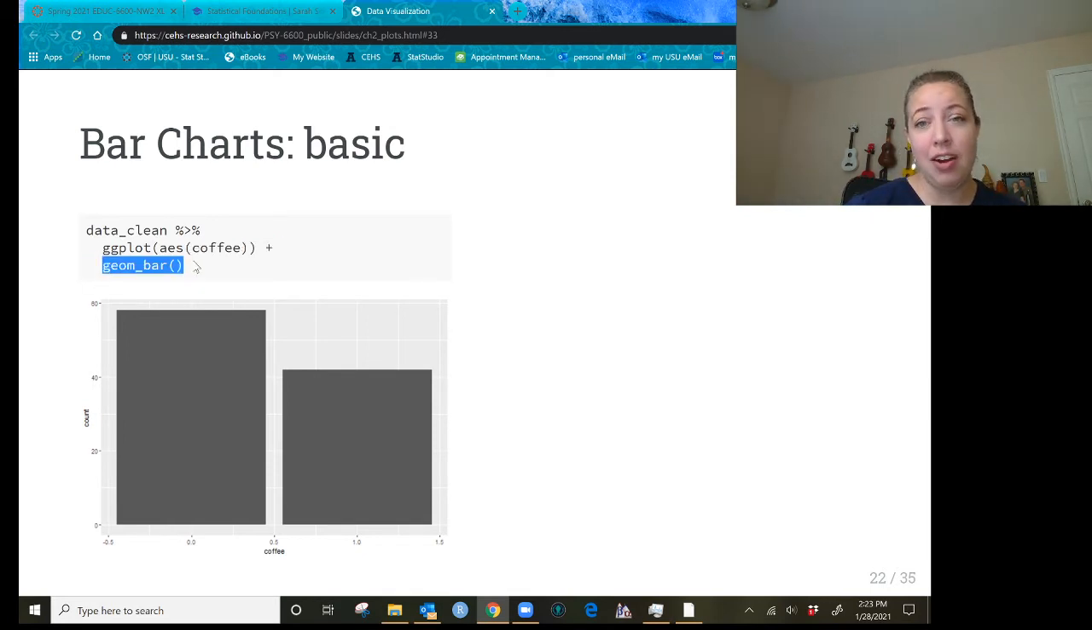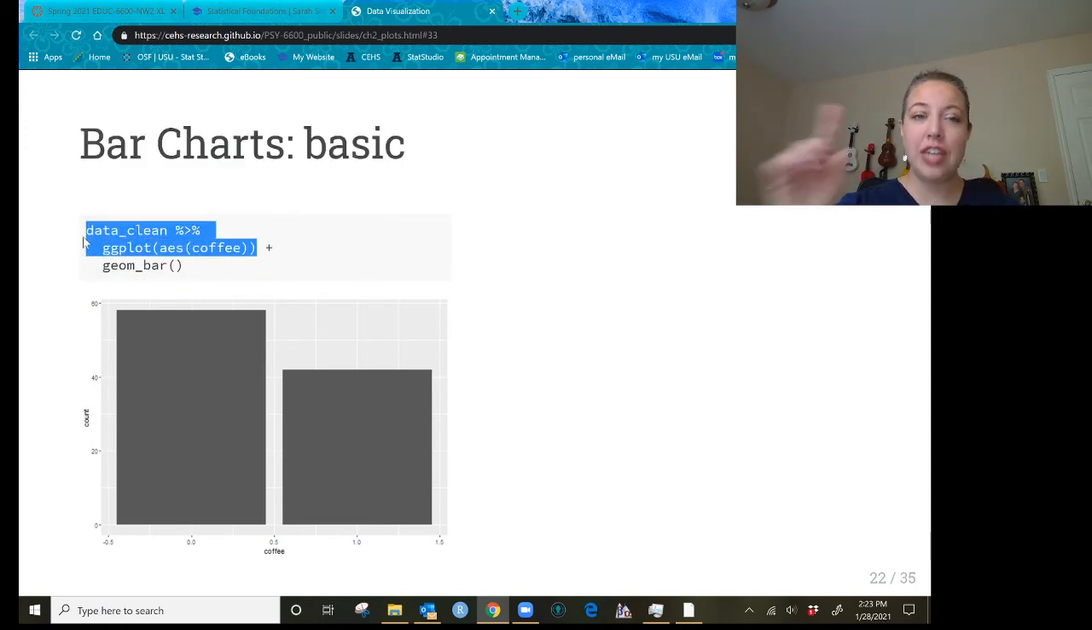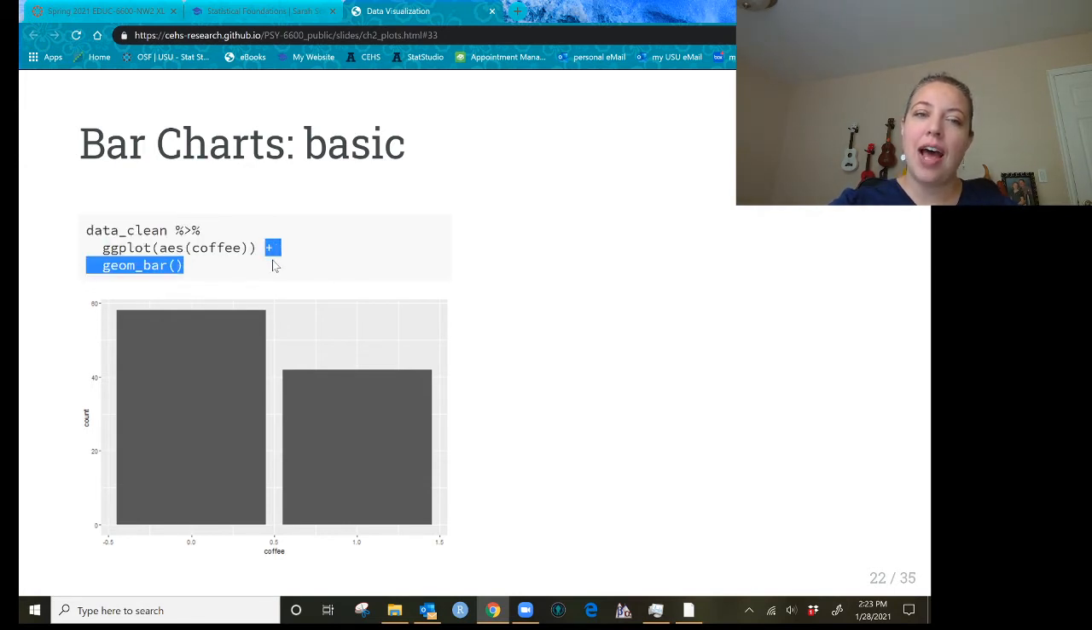Now, bar is for the layer of actually, if you leave that part off, if I was just to do data set piped into ggplot aesthetics coffee, it would make the plot, but there wouldn't be any bars on it. It would still do the x-axis and the y-axis. To get the bars to be on top, I have to add bar. Now, bar is a function. Functions always have to have parentheses after the word, but these parentheses are blank. You have to have the parentheses open and close after the word bar, but you don't have to put anything inside of it. And that will make the default bar plot.